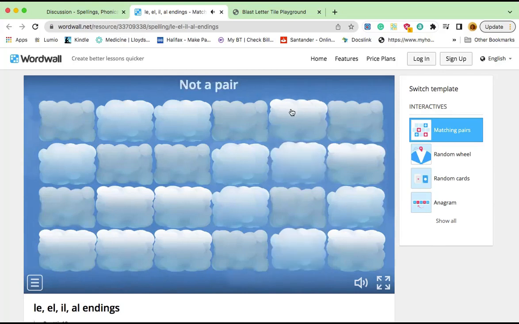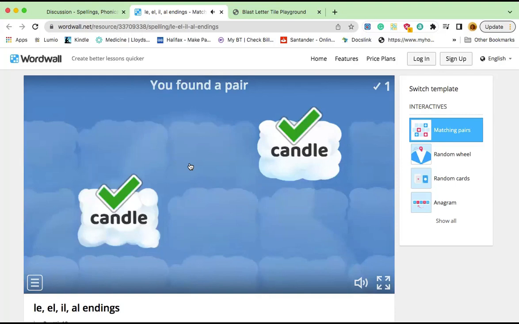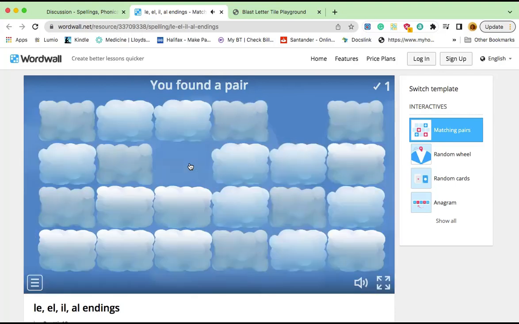But I think you get the idea. Candle. I haven't found one match yet. Hey, one. There you go. So you continue and find your pairs. Please read the words as you're saying them or as they turn over.